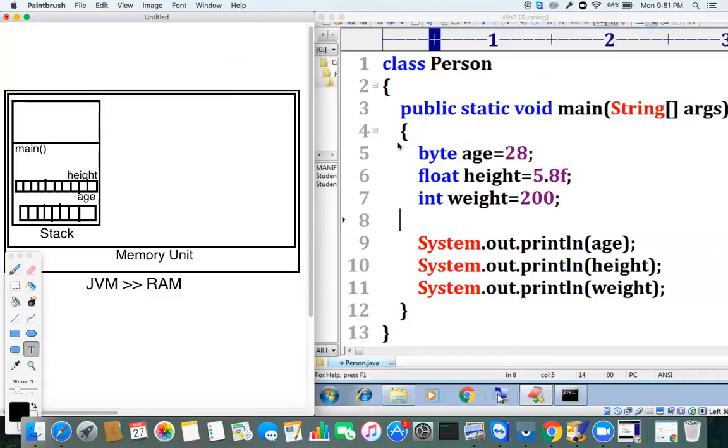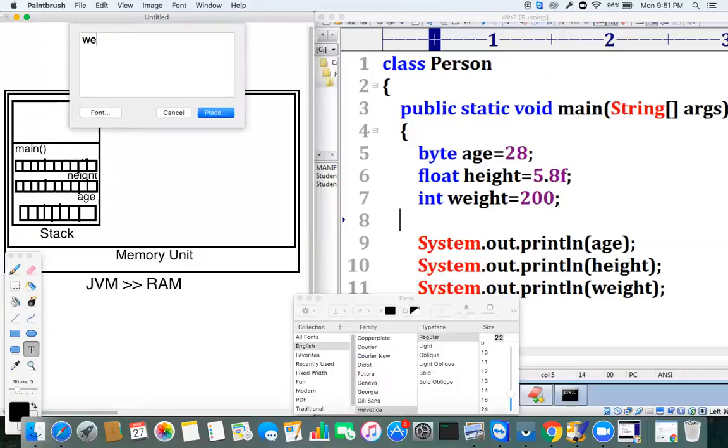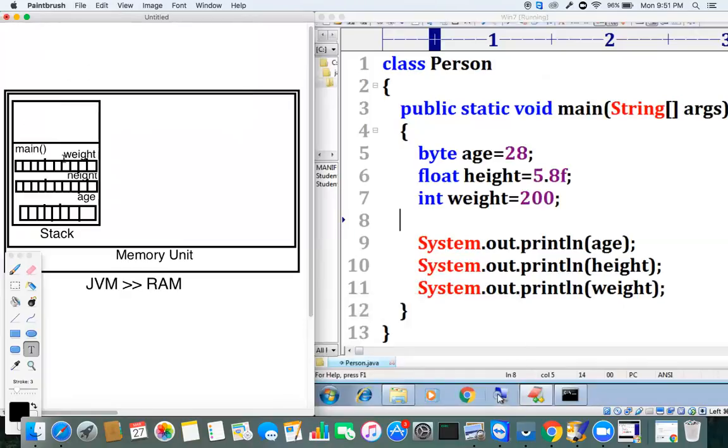In the same way, let's say we created an integer type. For int also it's going to allocate 4 bytes of space. For this 4 bytes of space, we are giving a name. What is the name we are configuring here? Weight. Weight is the name we are configuring for this 4 bytes of space.